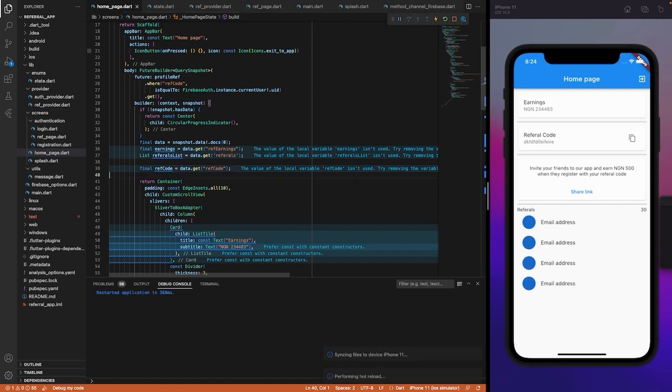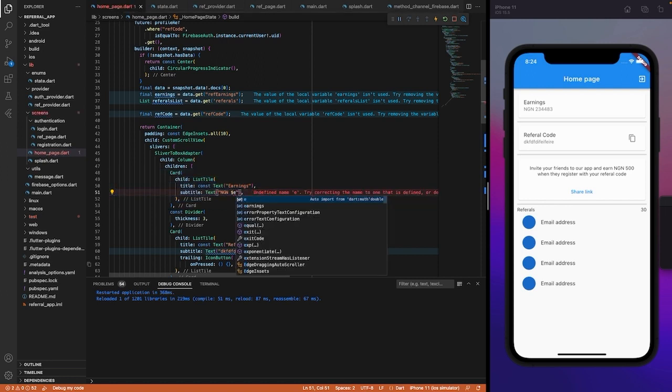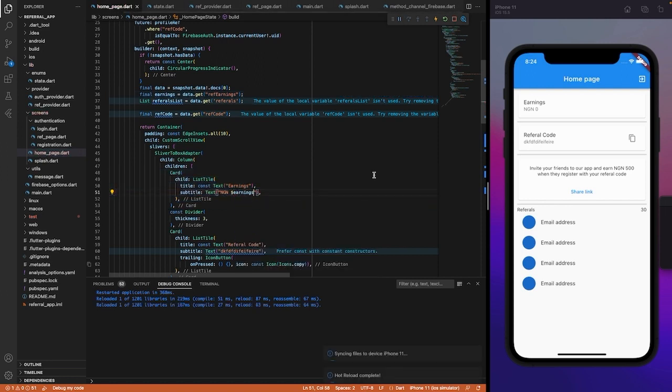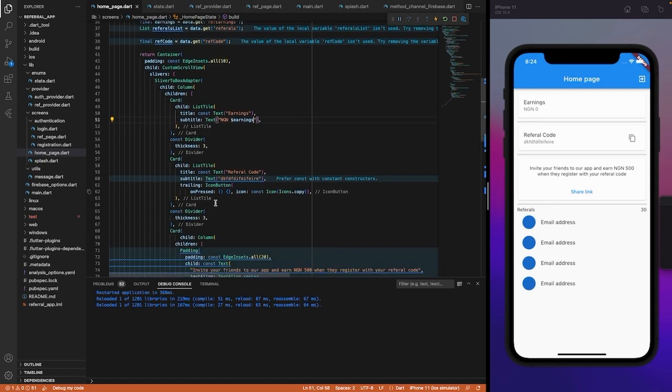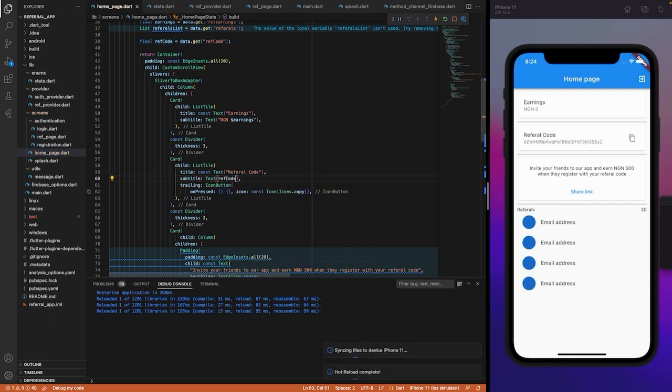Okay, awesome, sweet. Now we can move on. The next thing we need to do now is to display the user's earning. Initially it's actually 0, so you should see 0 once we save. Awesome. And the referral code, we are just going to display the referral code here. You can see that's the referral code. You can copy the referral code if you want. I think for this we'll be using clipboard.